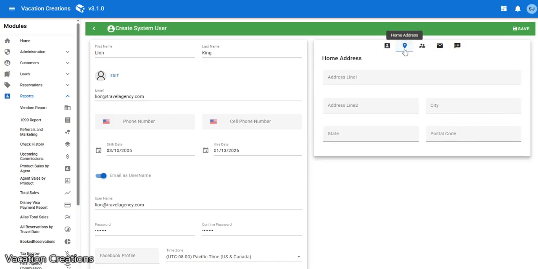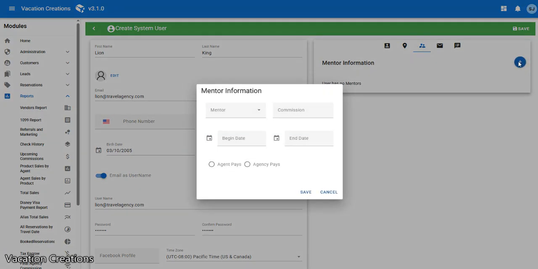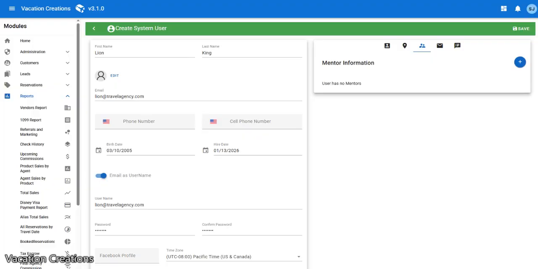Here's where you will put in their home address. This tab is where you will assign a mentor. So if you have a mentor program and you want to assign a mentor here, this is where you will do it. Note that you can only have one mentor assigned at a time.